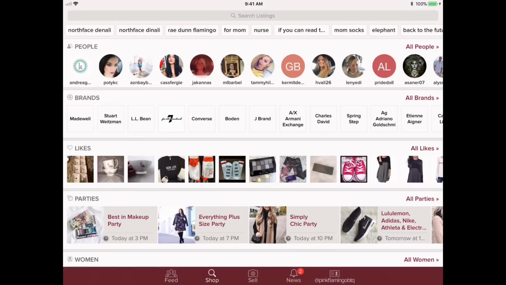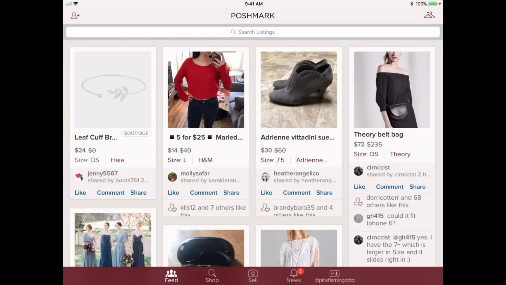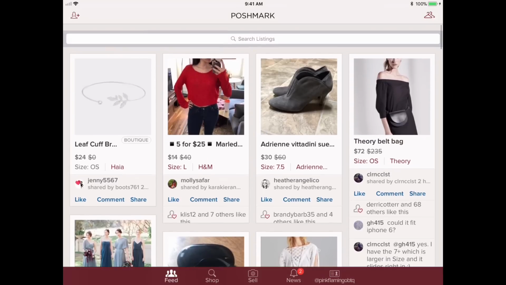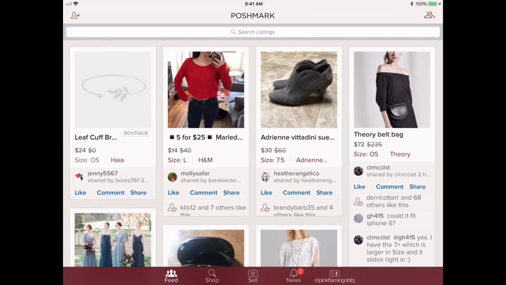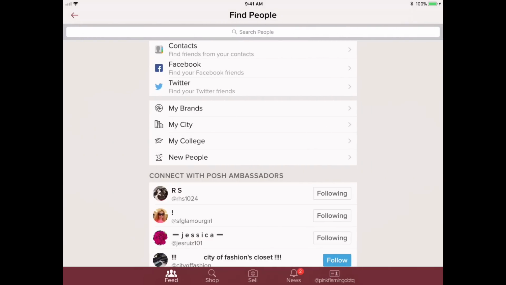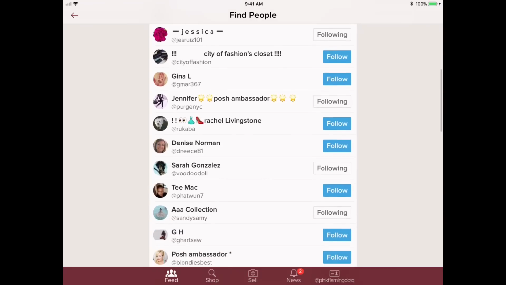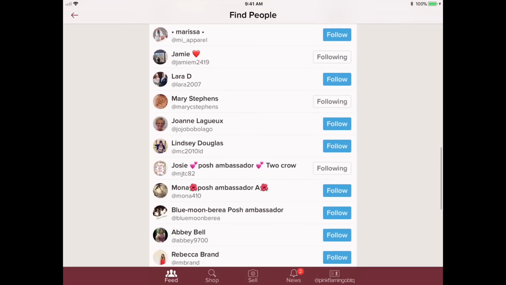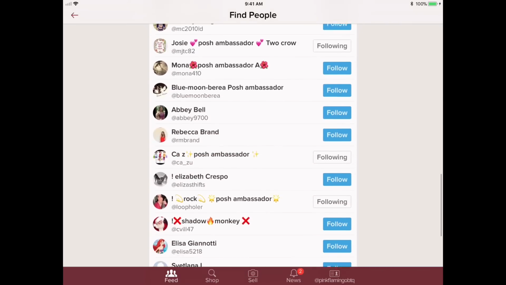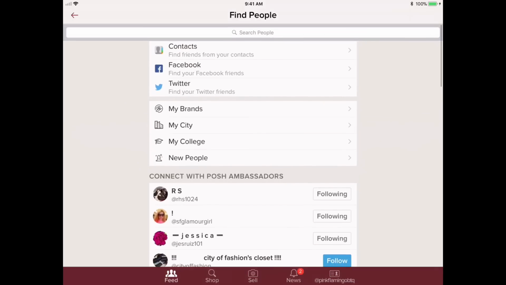They're all Posh ambassadors. Posh ambassadors are people that have been vetted, have been on the app long enough, and have Posh compliant closets. So in your feed, at the top left, it looks like a little person with a plus. This is where you find ambassadors that you could possibly follow, those people that have been vetted, they kind of know what they're doing. And at the top, you can search to find people.